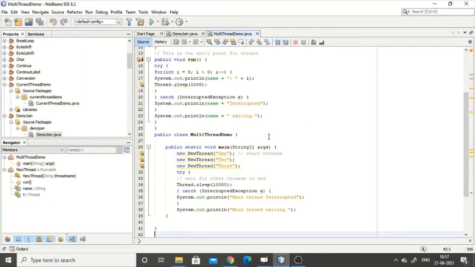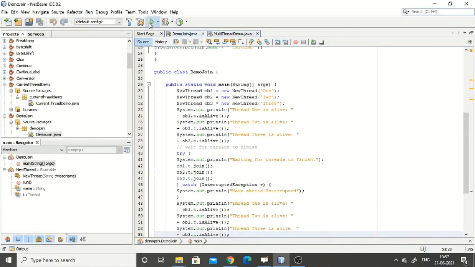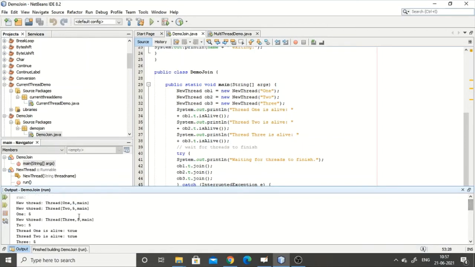Let us see the running over here, the demo join, the same concept. Let me run it, and you can see the output over here. See, new thread 1 5 main, new thread 2 5 main, and here you see one has already been started. As I told, these three threads will go to that start function. If the processor is available, thread 1 will directly get the processor and execute. If not, all three threads will wait in the runnable state.